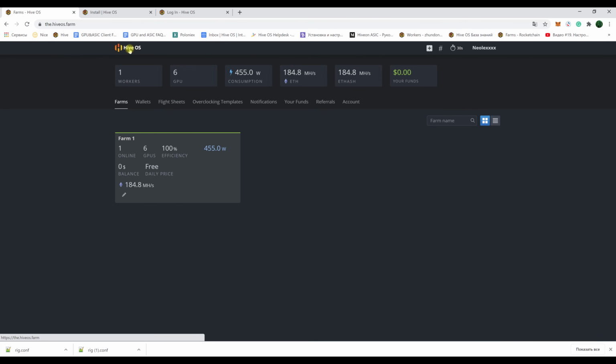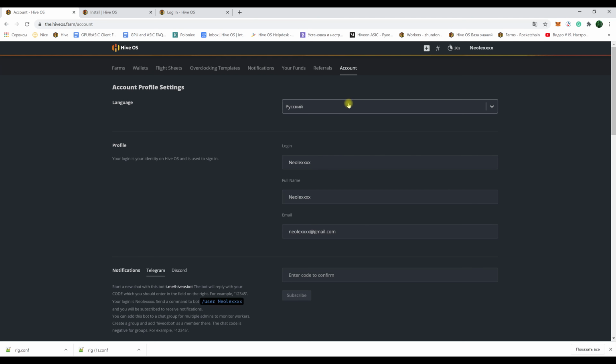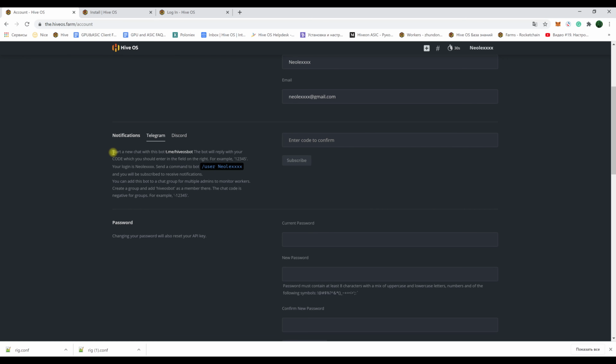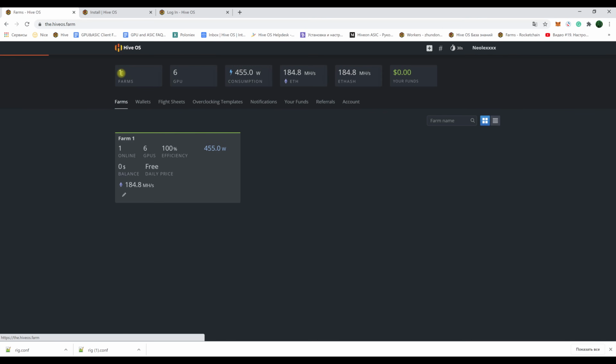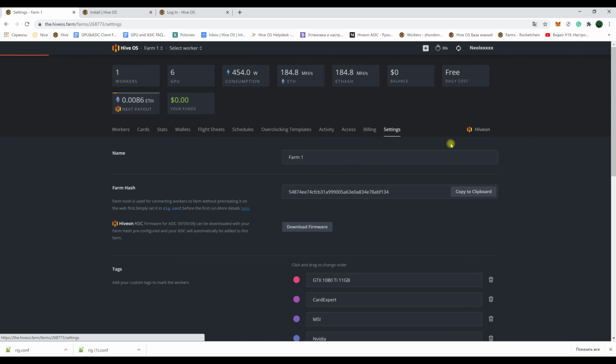How then will AutoFan and Watchdog be able to inform us about the occurrence of any events? To do this, Hive OS has implemented support for a bot in Telegram. After registering, you can select the type of notifications that the bot will send you. To do this, go to your account and follow the simple instructions by subscribing to the bot in Telegram.